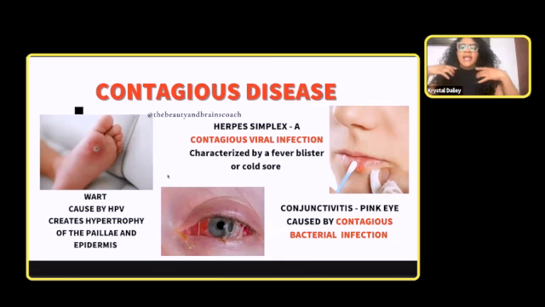All right. Let's talk about the contagious stuff. So as a cosmetologist, makeup artist, esthetician, nail tech, right? We basically run the risk of exposure to these contagious diseases. So we got to talk about them. We got to know what to look for and how do you navigate through that. So first we have herpes simplex. This is a contagious viral infection and it is characterized by a fever blister or a cold sore.